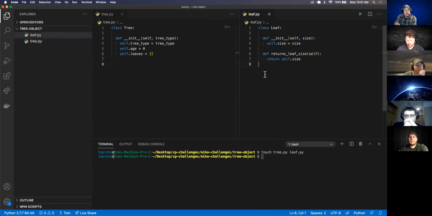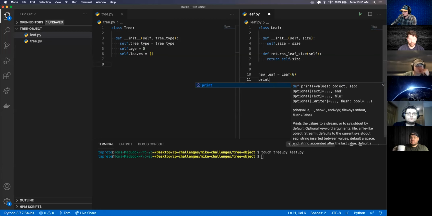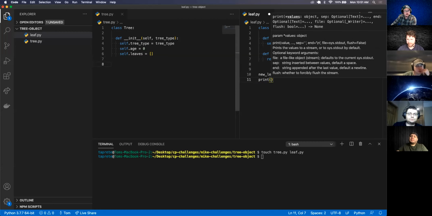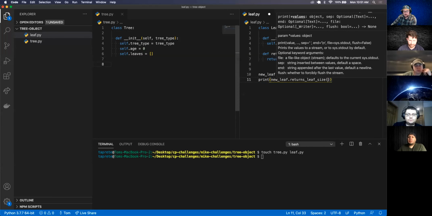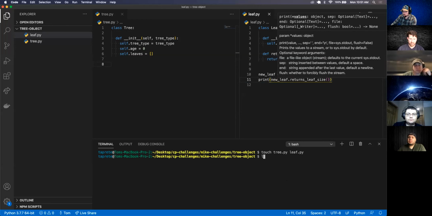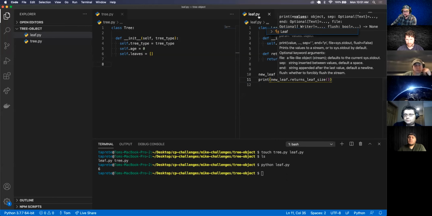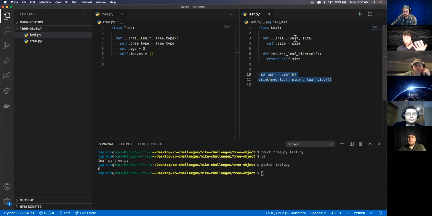So let's go over here for leaf: new_leaf equals Leaf, and we pass in a size of 6, and print new_leaf.return_leaf_size, like so. And down here, I'm going to run the leaf.py file. Great. I just want to make sure that the leaf object works. So I just created a new leaf right here.